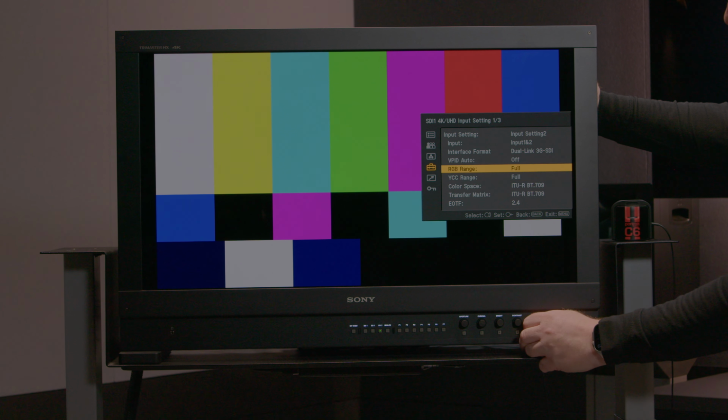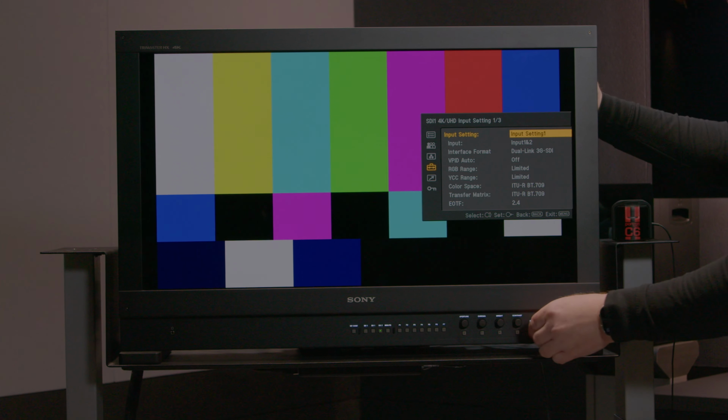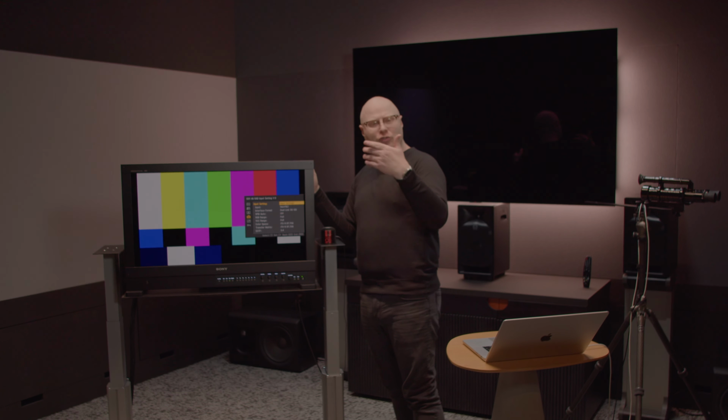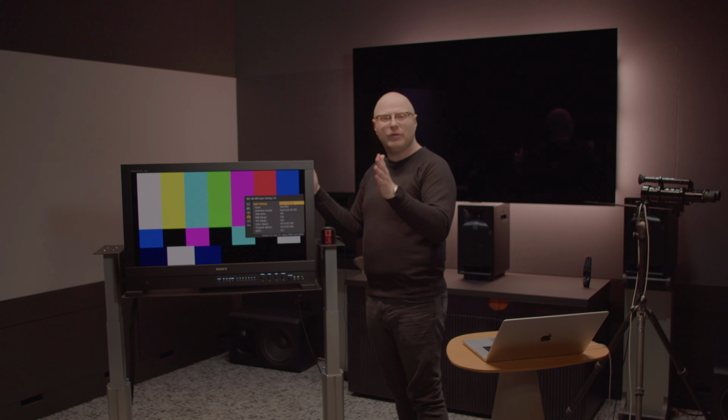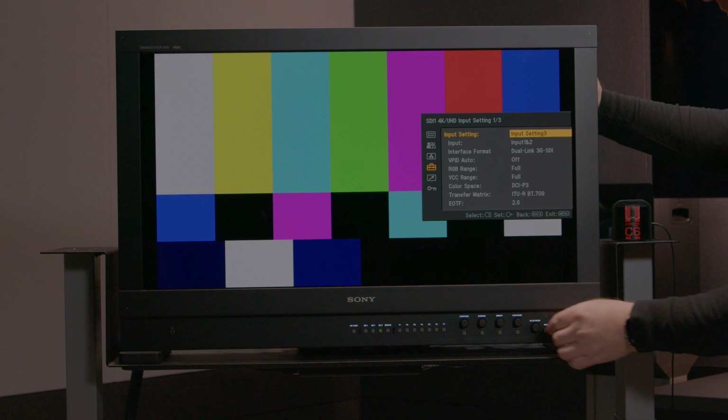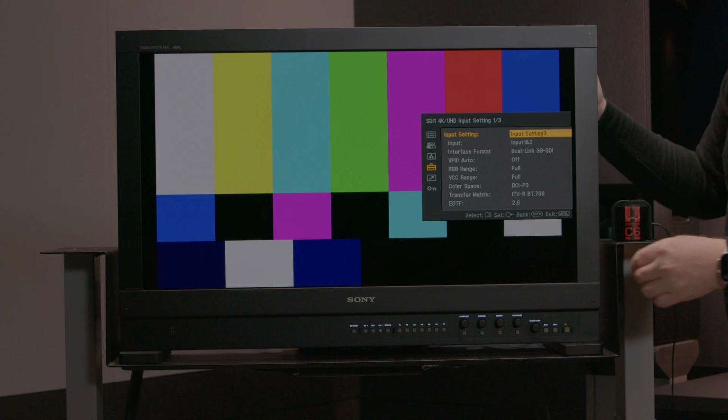Let's come back up. So we've got what we've said is input setting 1 set to 709 in limited range, narrow range. Input setting 2 set to 709 in full range, again for that trim pass if you're working in the Dolby Vision workflow and you have HDR as well as SDR being optimized at the same time, graded at the same time. If we come to input setting 3, we've got DCI P3.